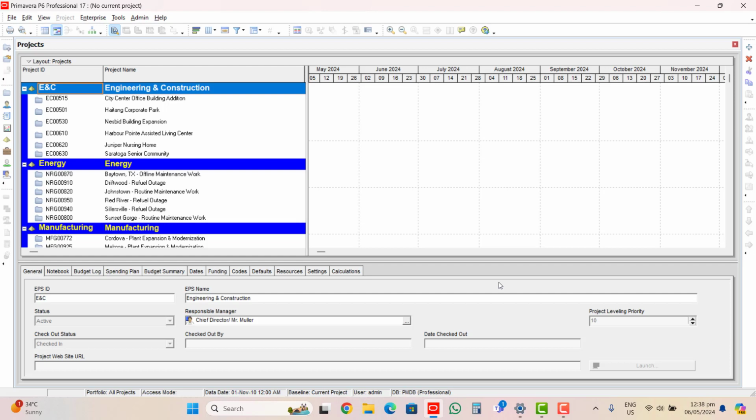So if we select one project like this one, here it will change automatically, specifically to the project. If we click this EPS, we have the EPS name, Energy, EPS ID, Energy. If we click this project, project name, Baytown, project ID. So in the bottom pane of the projects window, we have a lot of options here such as general, notebook, budget log, spending plan, and so on. We will be discussing this in future tutorial videos.